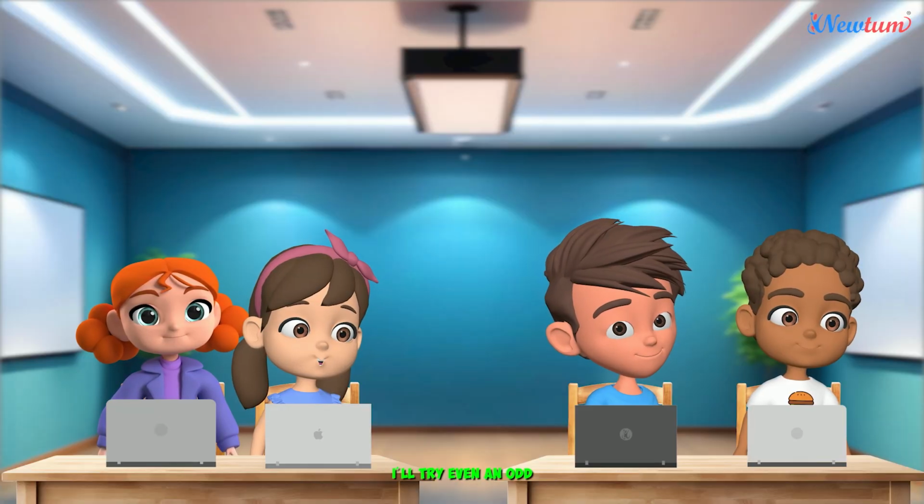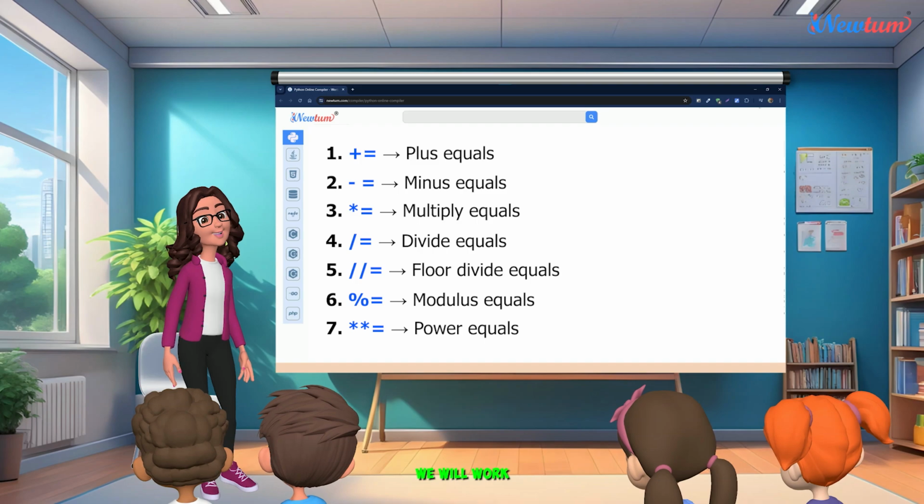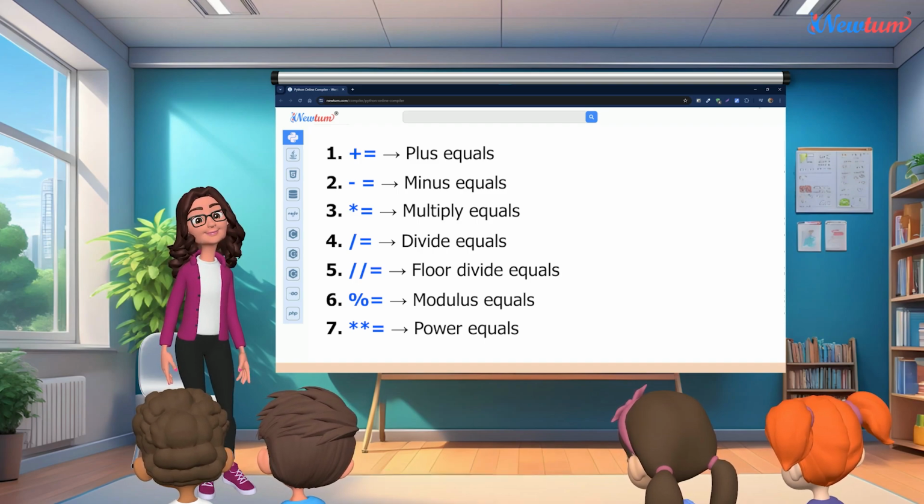Got it. I'll try even and odd number series next. That's the spirit. We will work more on this in next lecture.